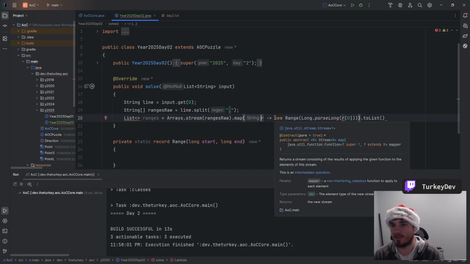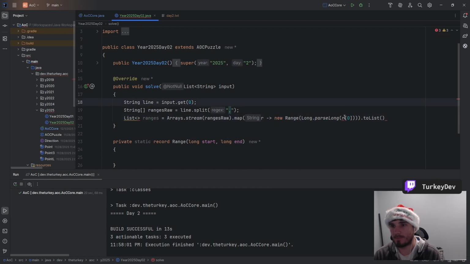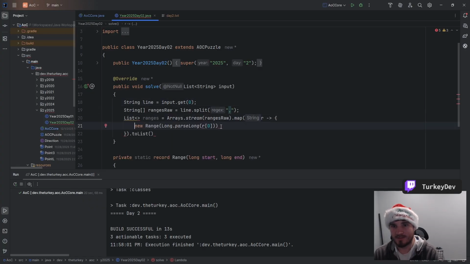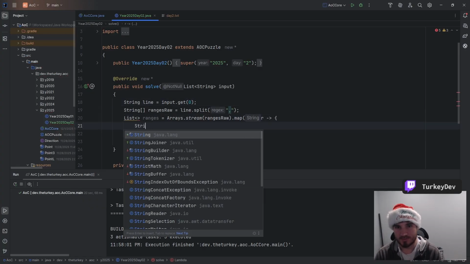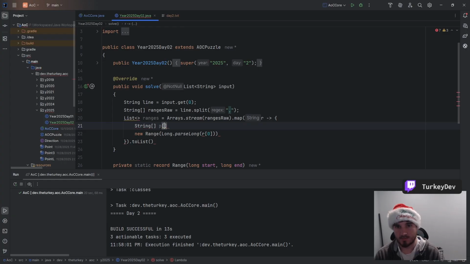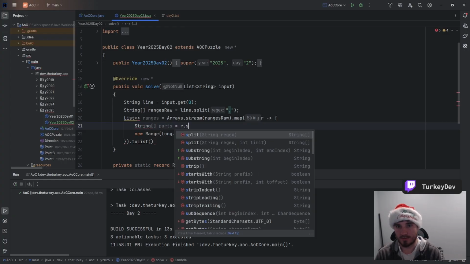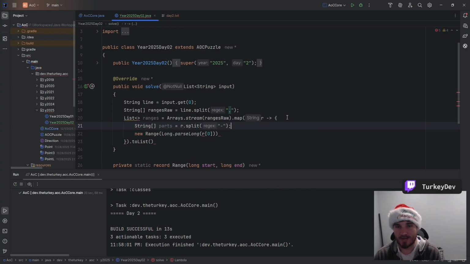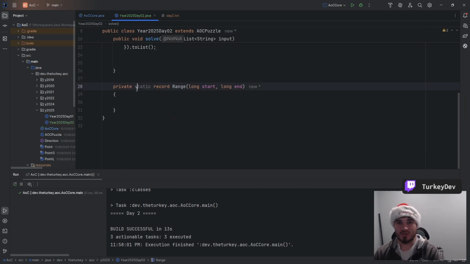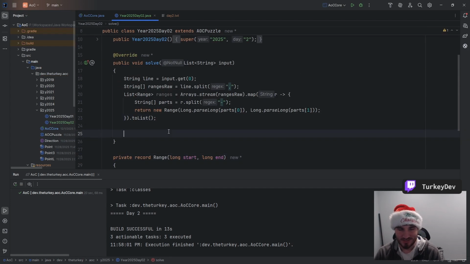Oh, right. Okay, sorry, hold on. These aren't in the parts yet. Let's just call this parts. We can do R dot split on the dash. And now we can just do parts 0 and parts 1, casting those to longs, put those in the range, and now we have our ranges.